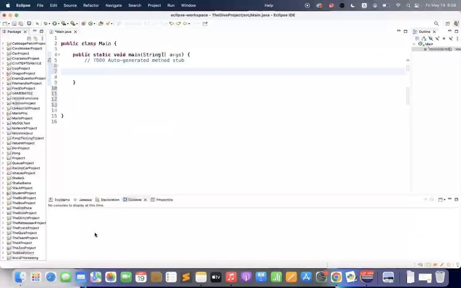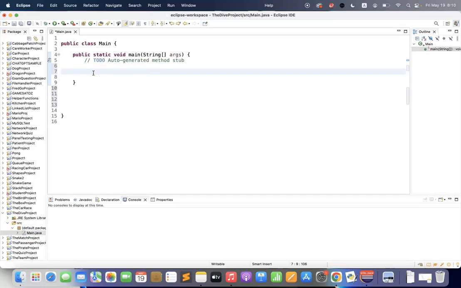So I've already created a new project called the Dive Project, and I've got in my source folder my main.java file. Here it is. To get started, I'm going to call a function called DiveTrip. And let's start to design the DiveTrip function.